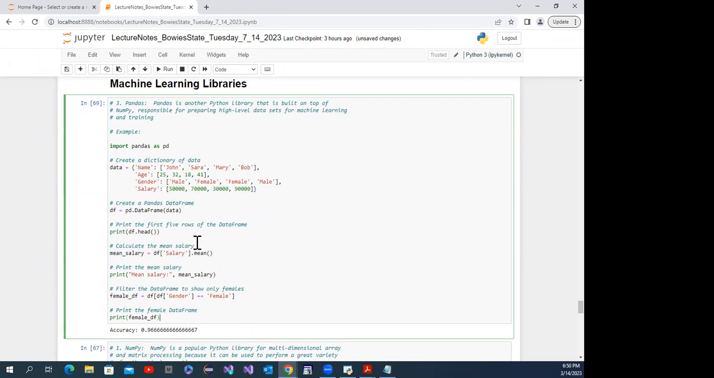And we're going to calculate the mean salary and print it. And based on gender, all we care about is that we're going to print the female data frame here. So what's going to happen in this example, we create a dictionary. Pandas will print the first 5 rows of the data frame using head. Then it's going to calculate the mean salary using mean and print it. And it will also filter the data frame to show only the females using Boolean indexing.